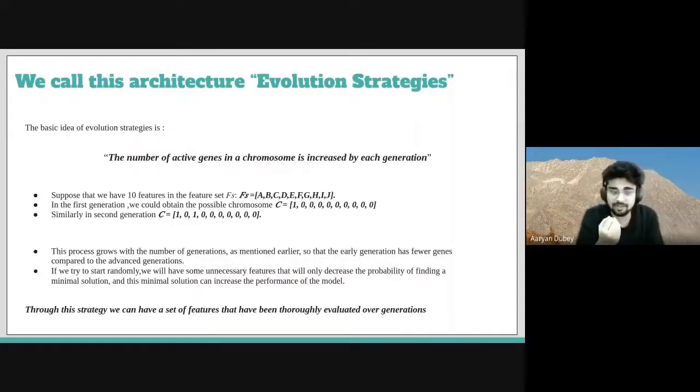So suppose that we have 10 features in our feature set, like feature A, B, C, D, E, F, G, H, I, and J. So in the first generation, we can obtain a possible chromosome of 1 active gene and 9 non-active genes. Similarly, for the second generation, we can obtain a chromosome of 2 active genes and 8 non-active genes. This process grows with the number of generations, as mentioned earlier, so that the earlier generations have fewer genes as compared to the advanced generation.